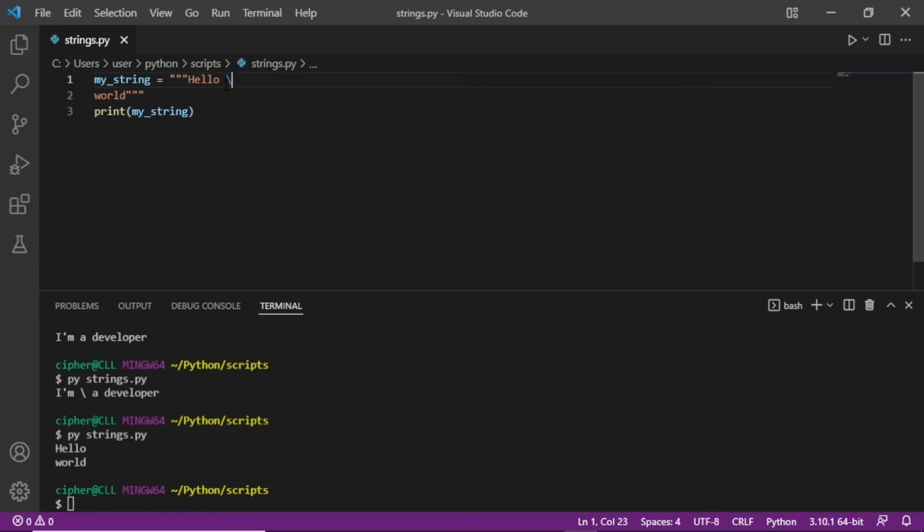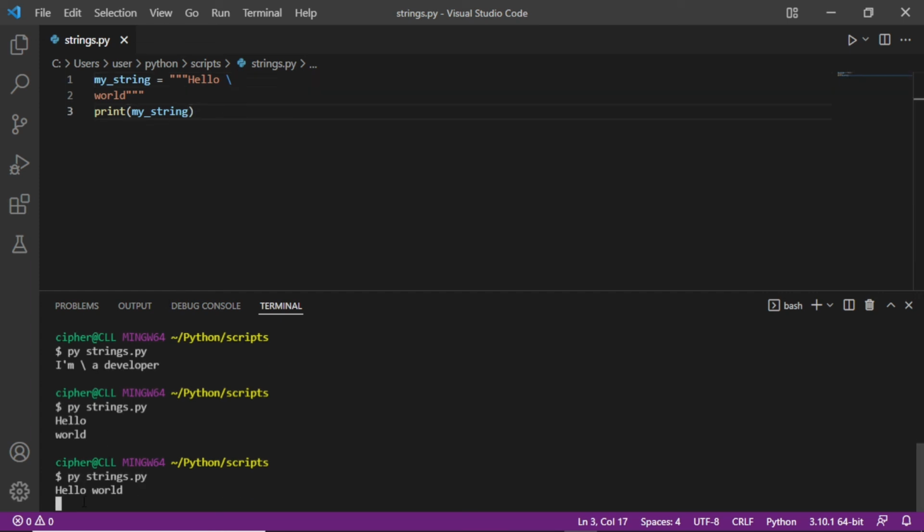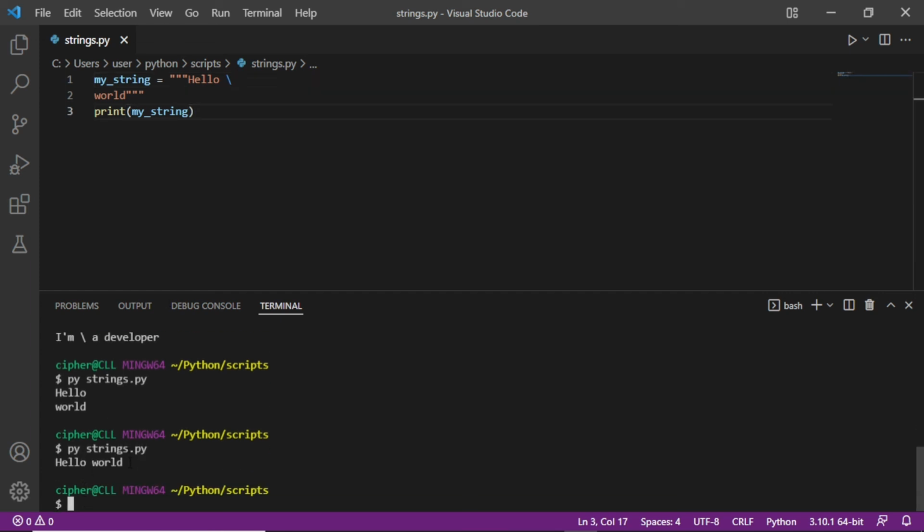Sometimes we may put an escaping backslash here. This is just telling the string to proceed on the same line and not start a new line. For example, if we print this, the whole word is joined. So if you are printing hello world, it just proceeds on this line and does not start a new line. Okay, it's like that.